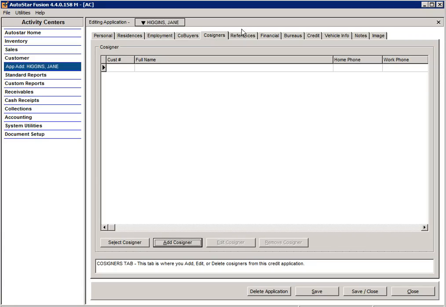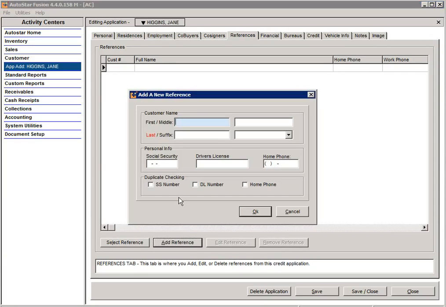In the reference tab, you're going to select a reference or add reference. To put in a reference, just put in the name, any information you can get about them.